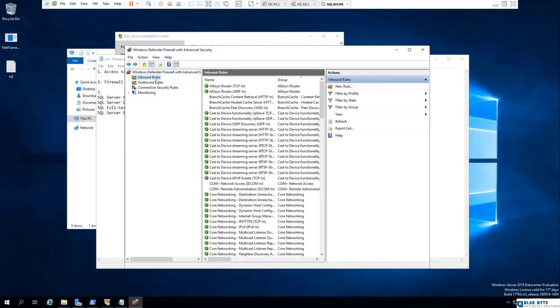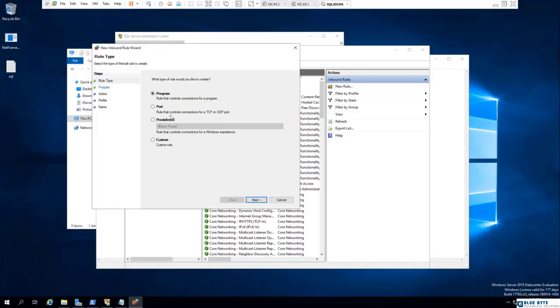And now, as you know, we have dealt with the firewall before with inbound rules and outbound rules. With inbound rules, the incoming traffic, this is what I am trusting. I can create in here a new rule. And in this new rule, is it a program or is it a port? At this stage, we can use a port because I don't have a program yet. SQL is not yet installed.